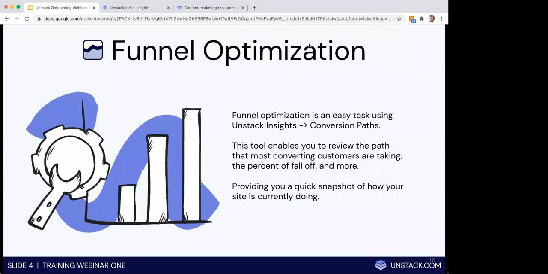With that as a recap, we'll also open this to questions since we went pretty quickly over SEO and all of the benefits. There's a lot to do with it in Unstack and a lot of powerful information here.